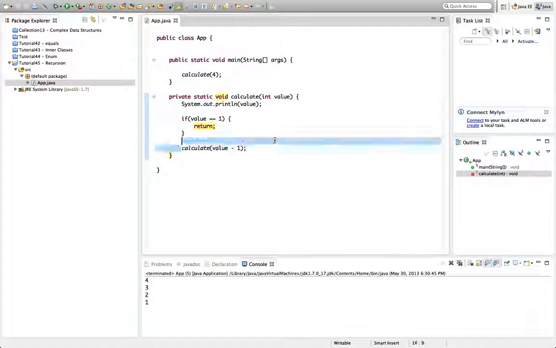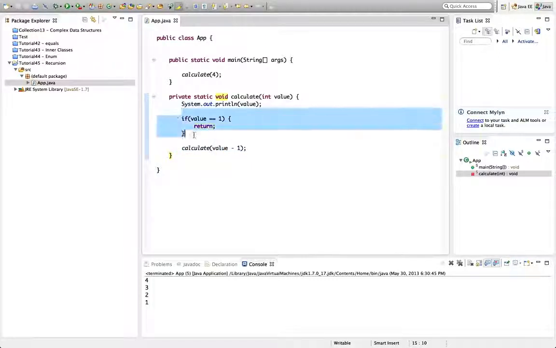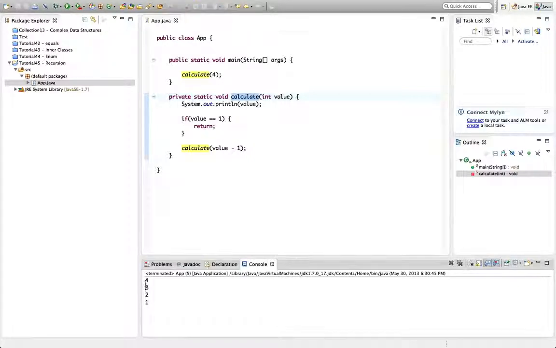So we're coming in fine, and it's calling calculate for values greater than 1. But when it gets to 1, it just returns. So we've got one method calling another method. How many times, I suppose? Four times, because we call calculate initially with 4, and calculate calls itself 1, 2, I guess 3 times.